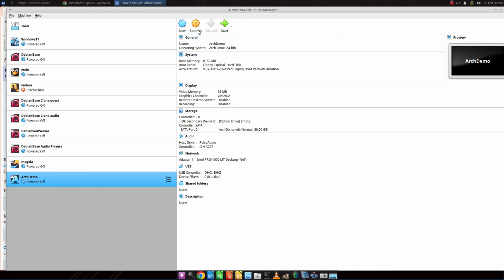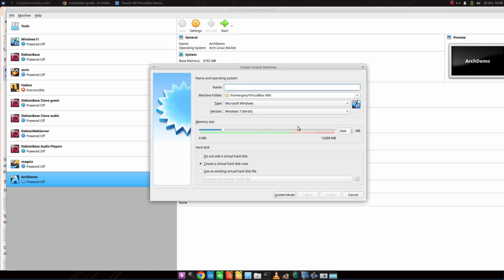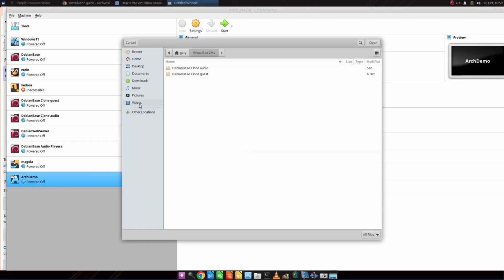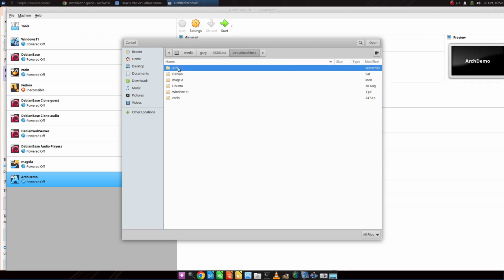So you'll need VirtualBox. Click on New, and we'll call it Arch. We just call it Arch, and we're going to choose where we're going to put it. So if you're using Windows, this screen will look slightly different, but it's essentially the same thing. So I'm going to put it in a folder called Virtual Machines, and I've got a folder called Arch where I put my Arch demo.